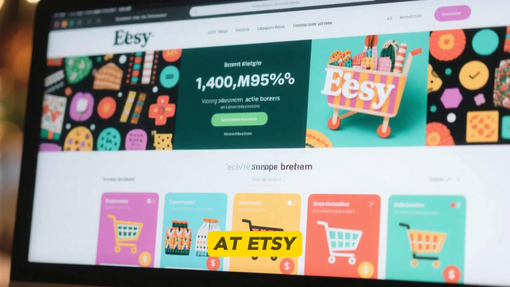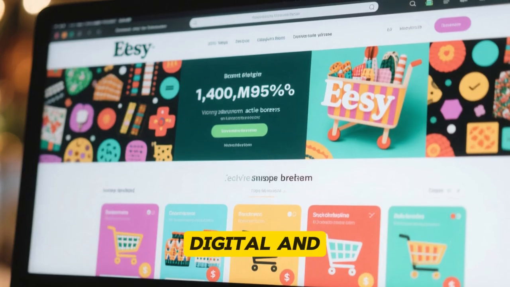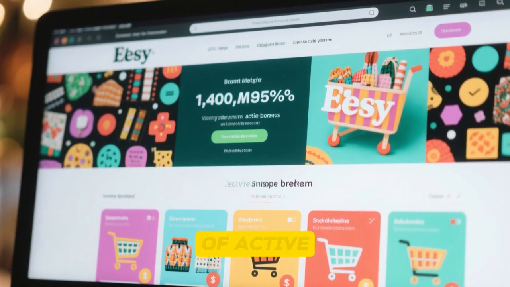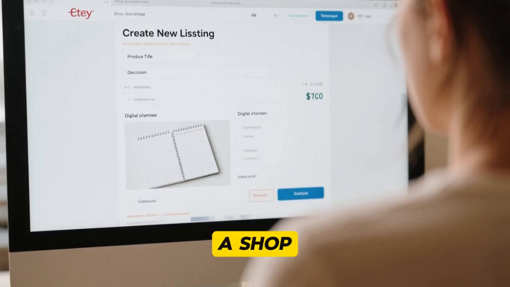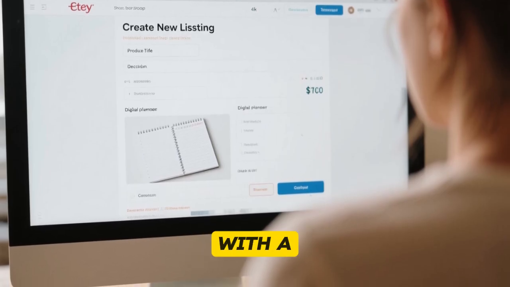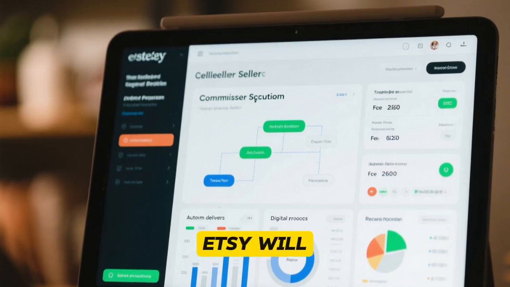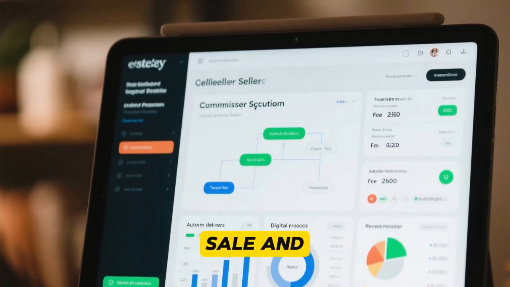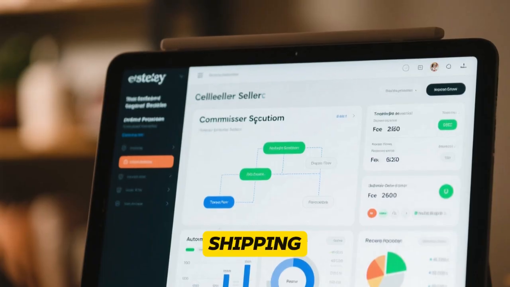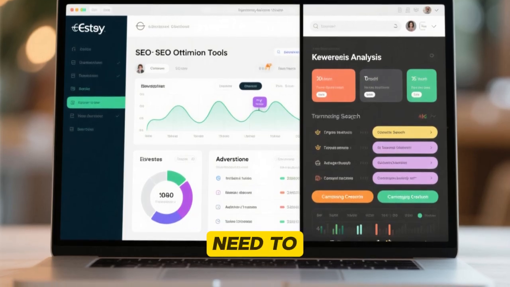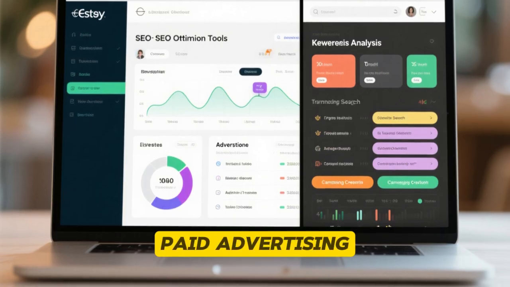Let's take a look at Etsy. For instance, it's a popular marketplace for selling digital and handmade products with millions of active buyers. To get started, you'll need to open a shop, create a listing for your product with a clear title and description, and set your price. Etsy will take a small commission on each sale and handle the rest, including payment processing and shipping. That said, you'll still need to drive traffic to your listing through SEO or paid advertising.